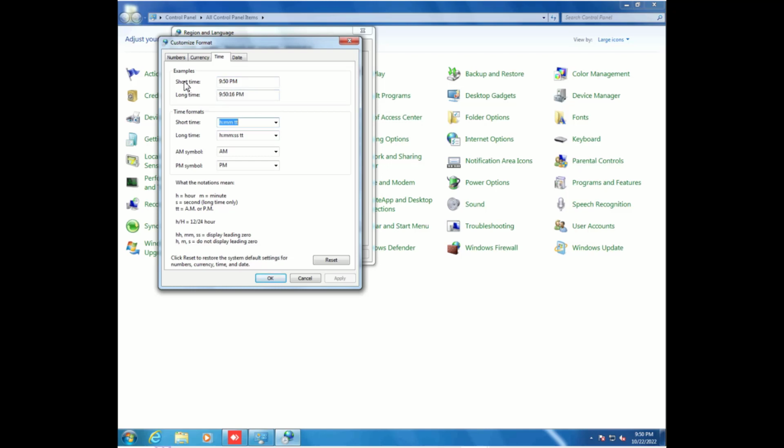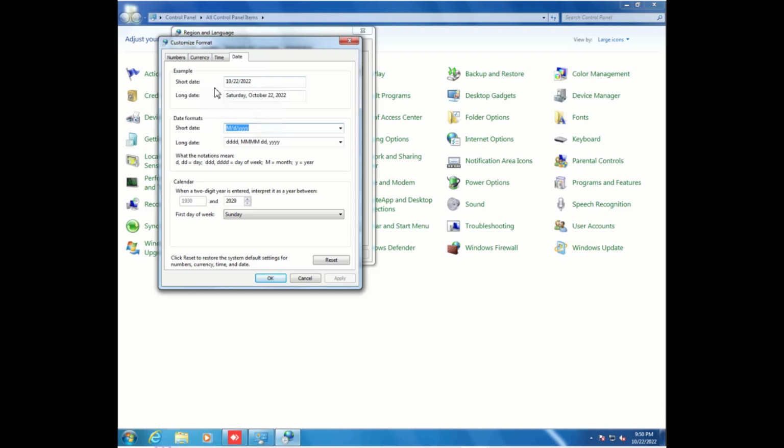You can see here both types of time are available, like short time and long time, and the format is also available. We can set it as we want to do. And next one is date.